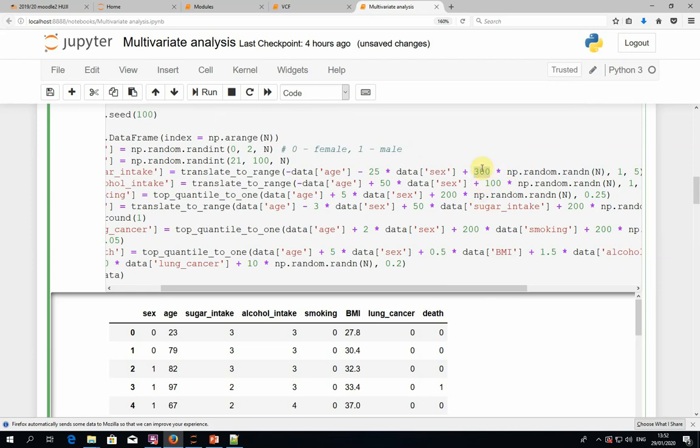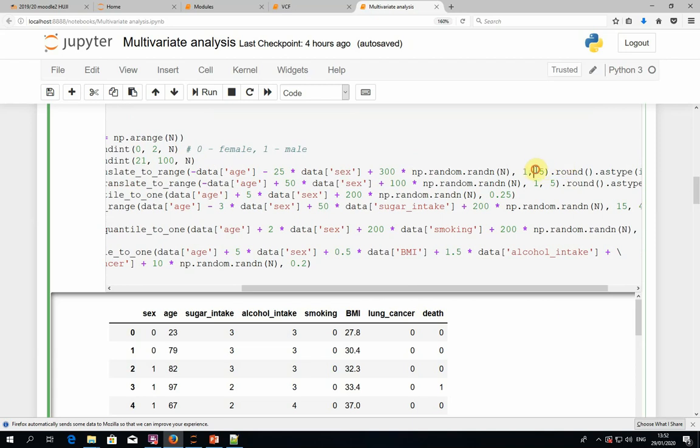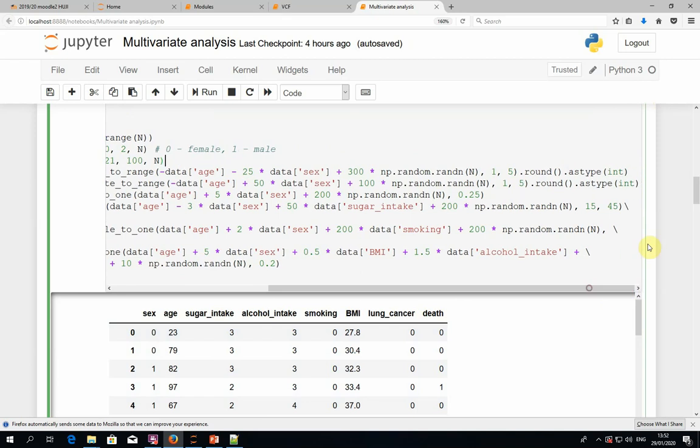with a standard deviation of 300. So we want most of the effect to be random because we say, OK, maybe sex and age affect sugar intake to some extent, but we don't think these are very strong effects. So mostly random with respect to this kind of modeling. And then we do translate to range between 1 to 5. So we take the values and force them to be between 1 to 5. And we then round it and convert it to integer.